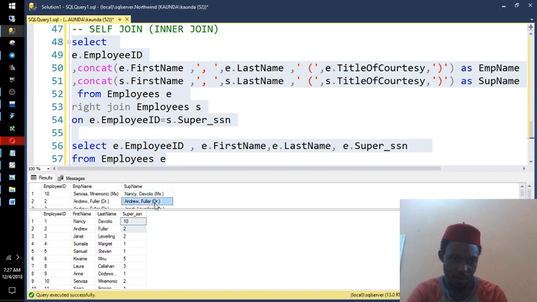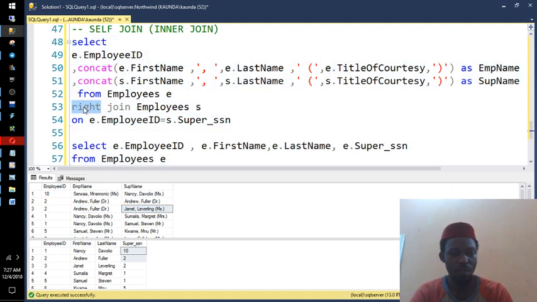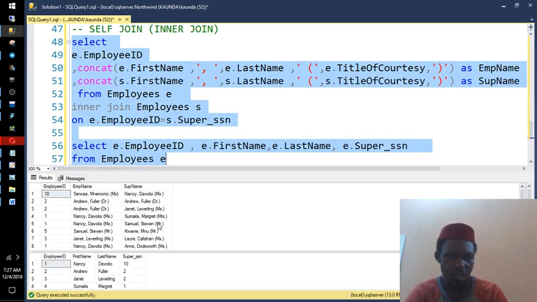And let me see who else. Janet 11. Why? Janet 11. Why? Who is supervising him? 2. 2 is Andrew Fuller, and this is the Andrew Fuller. Okay, looks like, let me see the inner. So, okay, 20 records. So that's 10 for the first query, 10 for the second query.